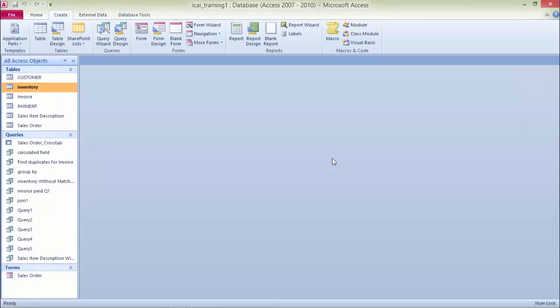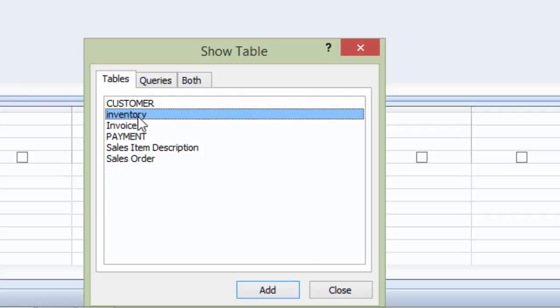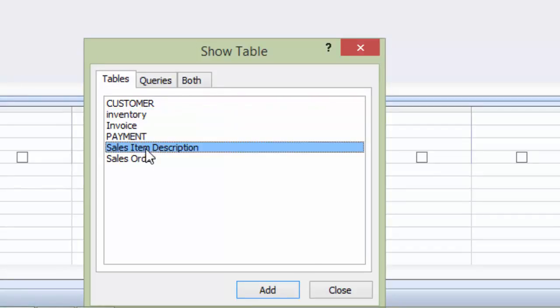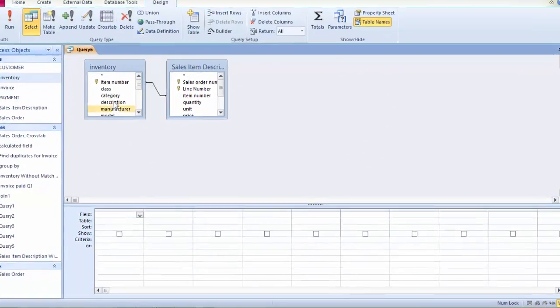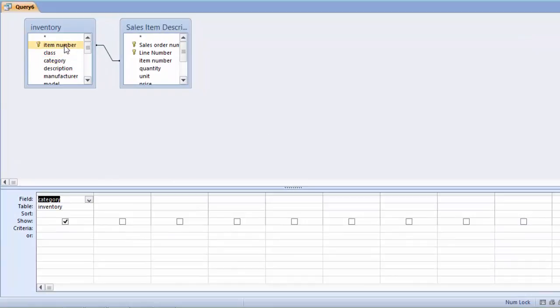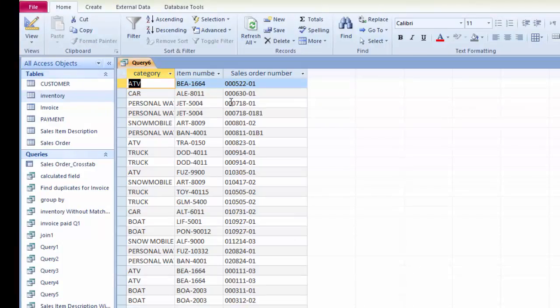For this group by query, first we go to the query design option. Select the table inventory, and the second table is sales item description. Select the fields category and item number from the inventory table and sales order number from the sales item description. Here is the relationship maintained between item number. Item number in the inventory table is a primary key and in sales item description is a foreign key. After selecting all three fields, just run the query. As you click, the result is this.